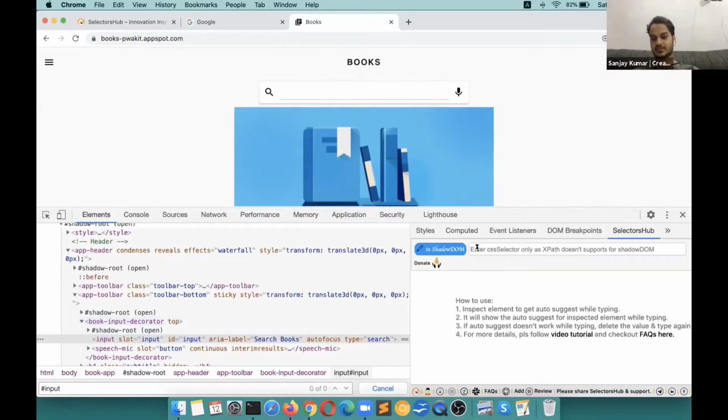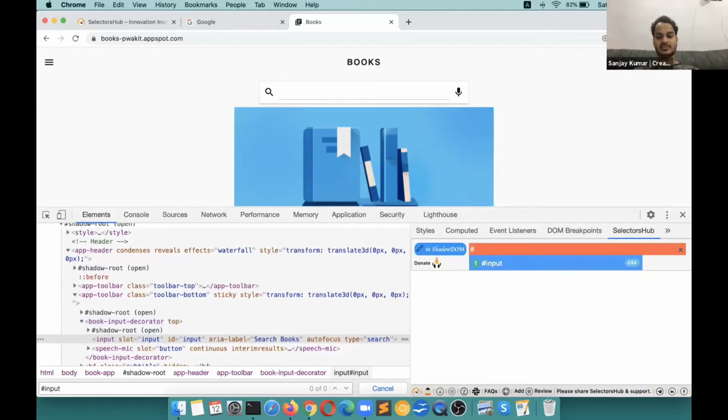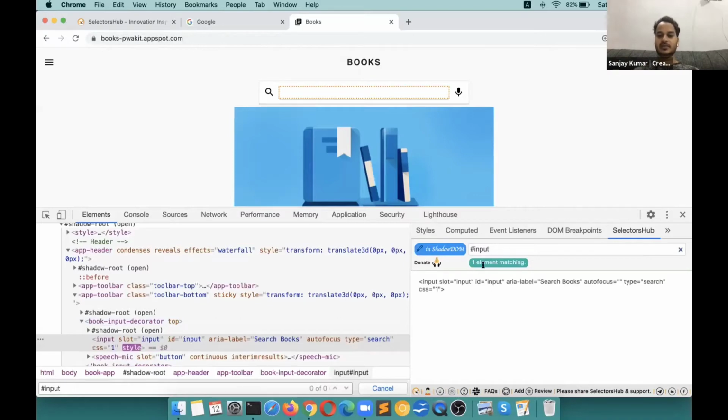Even SelectorsHub tells you to enter CSS selector only, as XPath doesn't support shadow DOM. So here we will have to write CSS selector only. So we will write just hashtag here, and you see it verifies like hashtag input. You see the same element here, it is verifying. You are able to verify that one element is matching. It is highlighting here, it is showing you this.